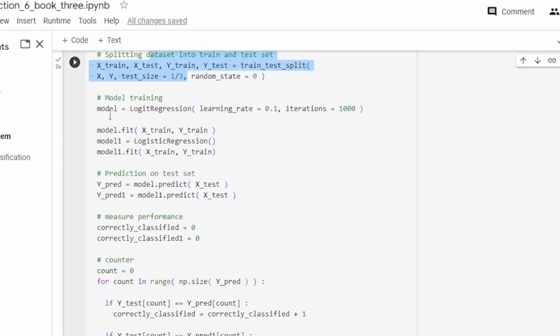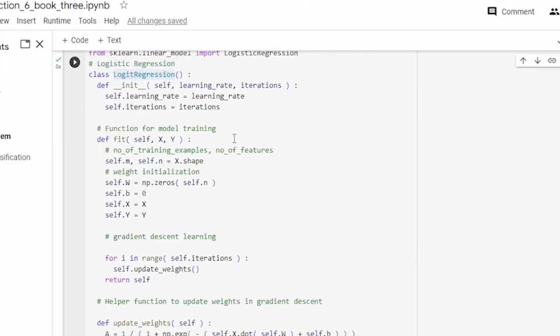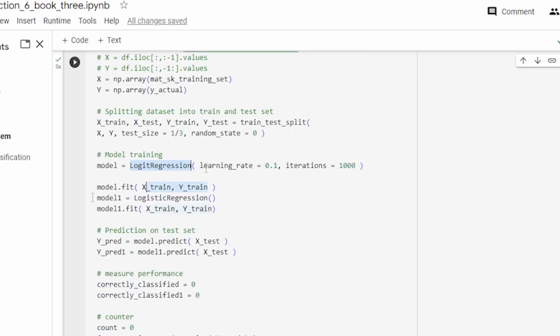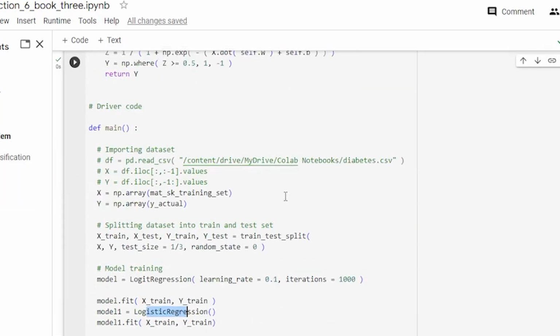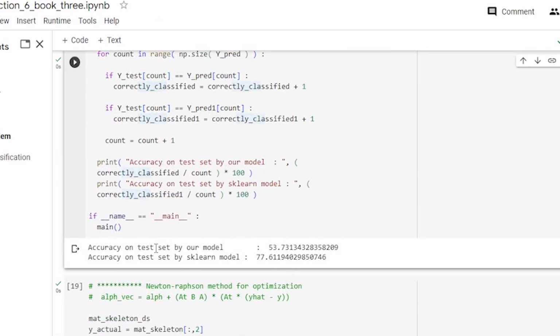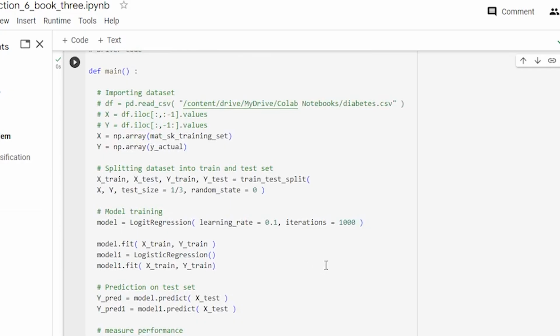And finally, I'm using my first model, called Logistic Regression, which is this class that I have just created. This is one model, and the other model is using the Logistic Regression from sklearn. Just to compare them, let's see what it looks like. We see our model has achieved 53.7%.